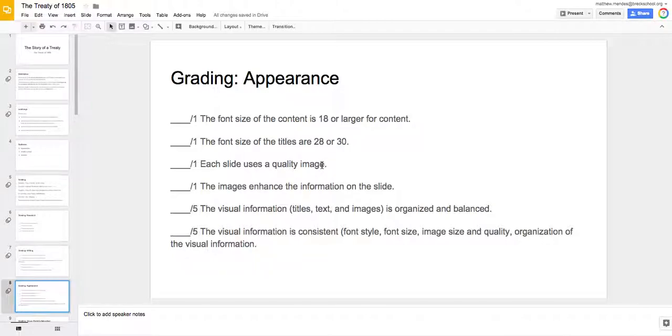Quality of images is good. 500 by 500 or larger, so the resolution is good so we can see the image and it's not fuzzy. Images enhance information. Don't show me an image of a rock when you're talking about the Treaty of Traverse des Sioux. It doesn't make any sense. So make sure you're using images that match the content.